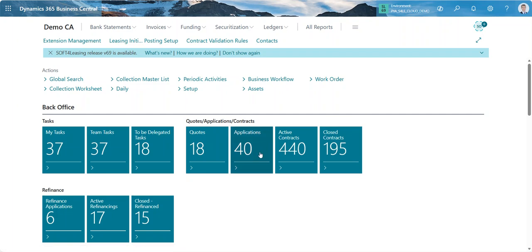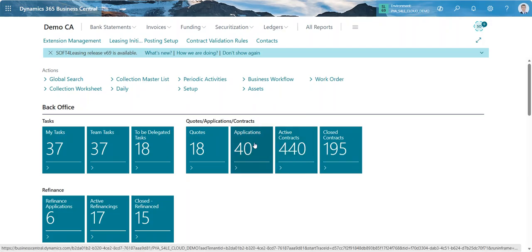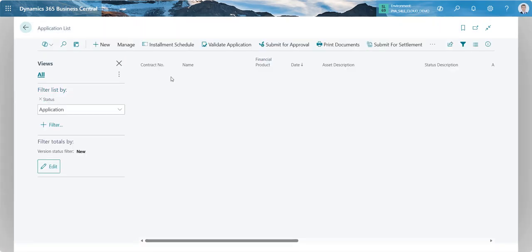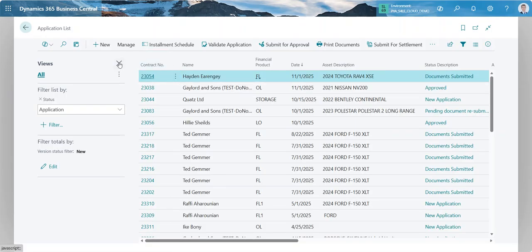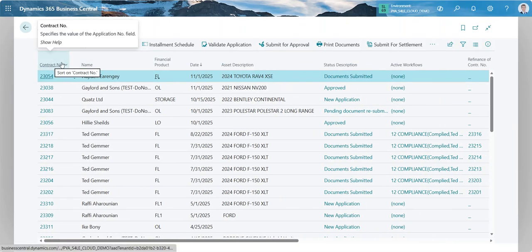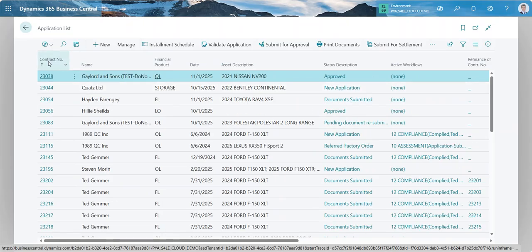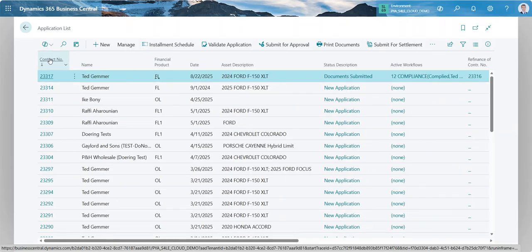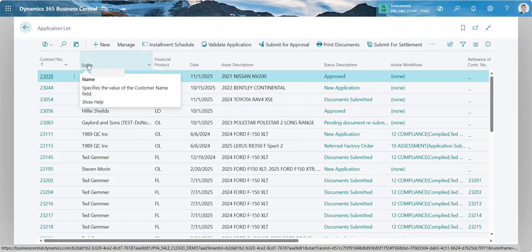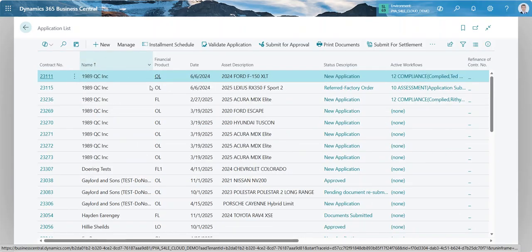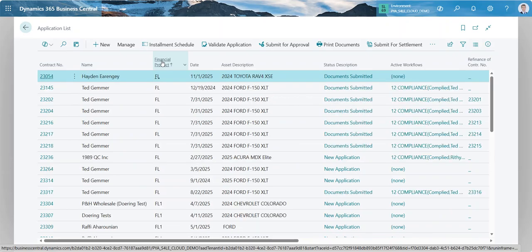So I'm going to show you how to sort, search, and filter in Microsoft Dynamics 365 Business Central. So let's go to a page that has some records. To sort, you can sort by almost any column in a page in Business Central. So I could sort by the contract number. You just click the column and it'll sort. You can sort either direction. Okay?